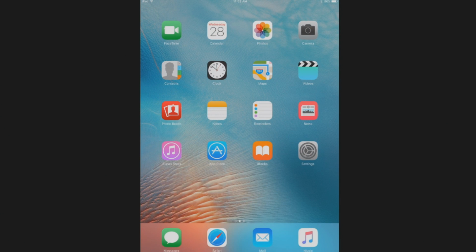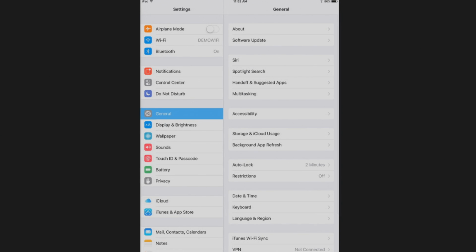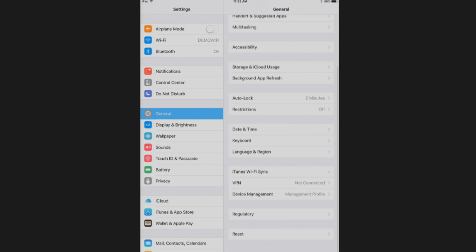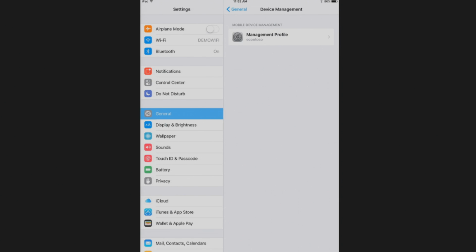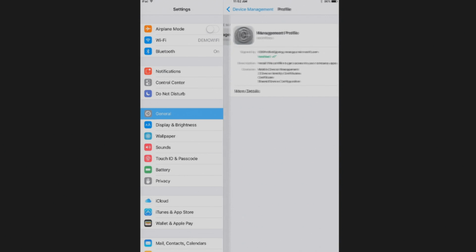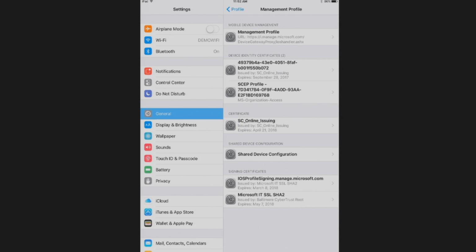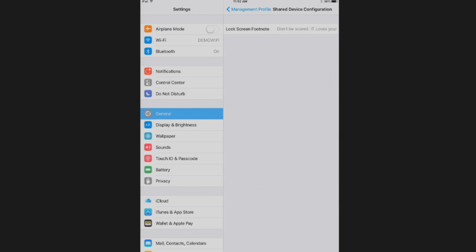While that's happening, I'm going to go into the settings to show you where the profile is and how you can go in. Sometimes when you're trying to debug certain issues, it's good to go see what's actually in there on the device. So under General, there's Device Management and the management profile that Intune laid down, with the information in there and all the profiles that have been put on. This item, actually, shared device configuration, is what Apple called that setting that we just put. And right there, lock screen footnote: don't be scared, IT loves you.